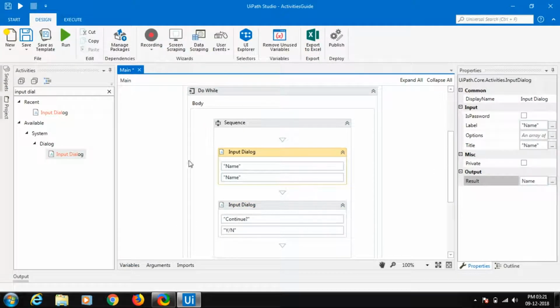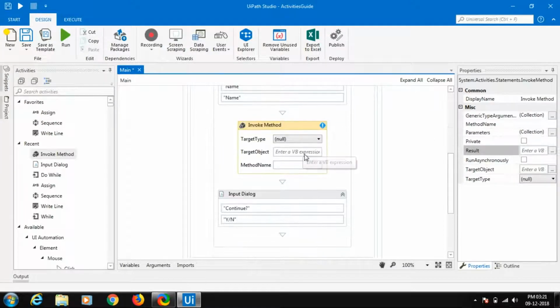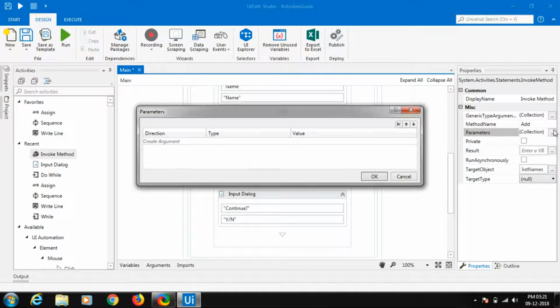To add the value entered by user into list, drag the invoke method activity. Provide list name in target object field and provide method name add to method field. Value to be added should be passed as an input parameter.